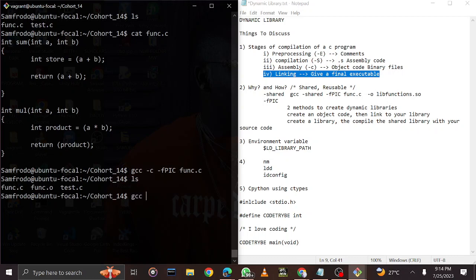gcc -shared, use the shared flag. Shared now, okay. We are sharing. Yes, the name of the file, the name of the .o file, and then the name of the library, the one that is going to end with .so. Then the output, right? It has to start with lib, right? Yes. Then we can name it anything. So let me give it your name.